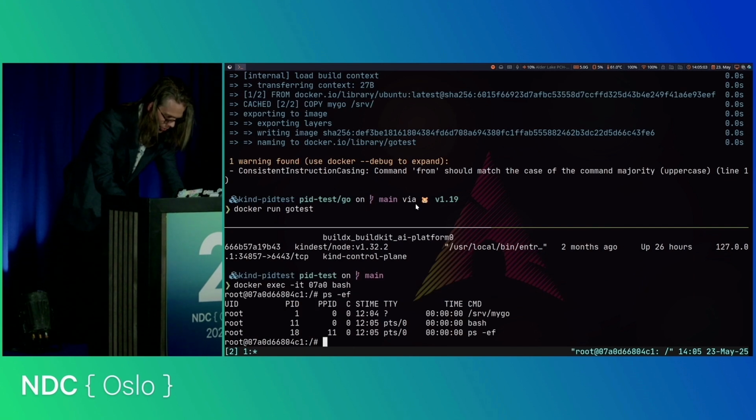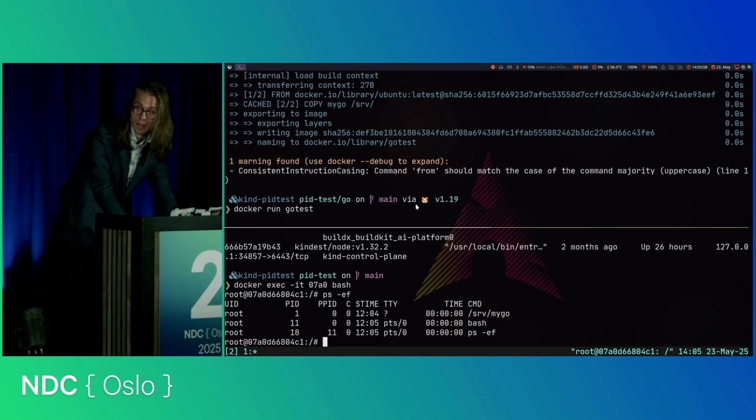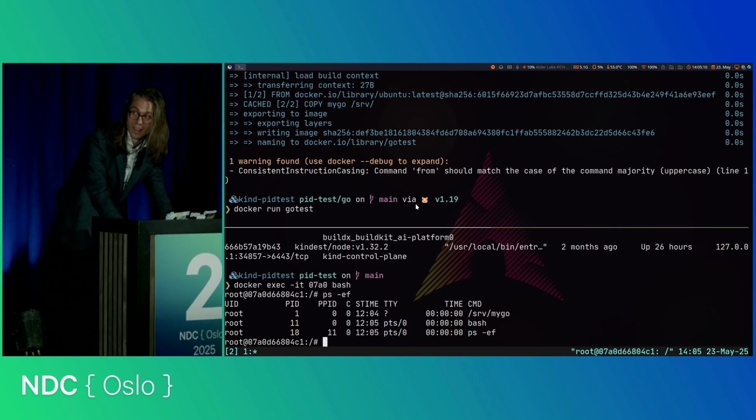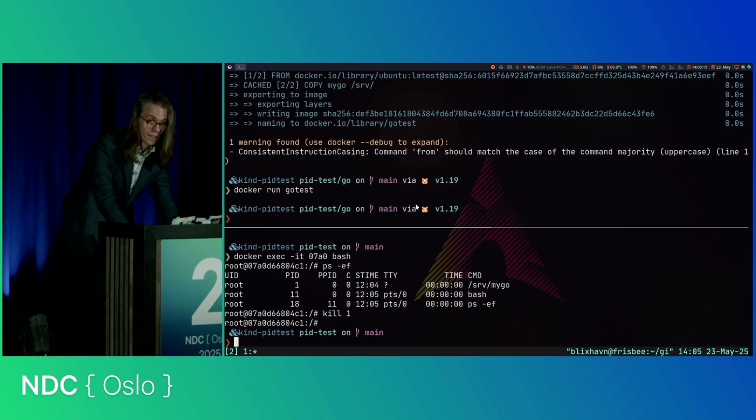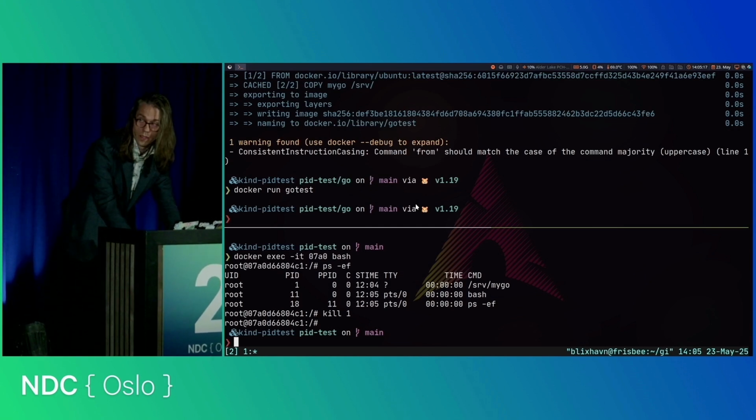ps -ef. Here we have the mygo application running as PID 1. What do you think will happen if I try to kill this one? Will it exit? It will. Why is that? That's because Go adds signal handlers to their applications.